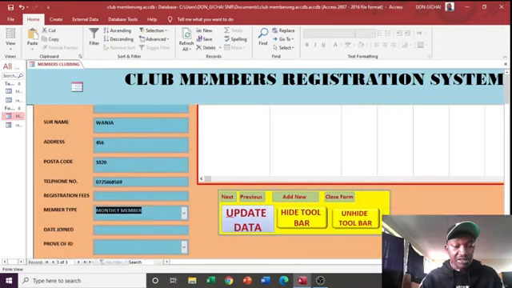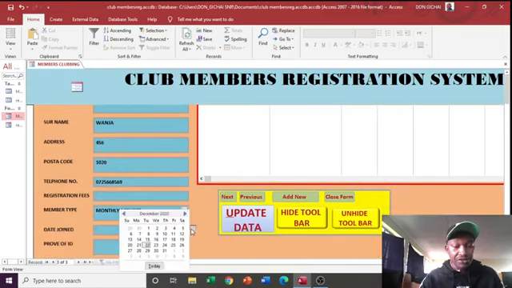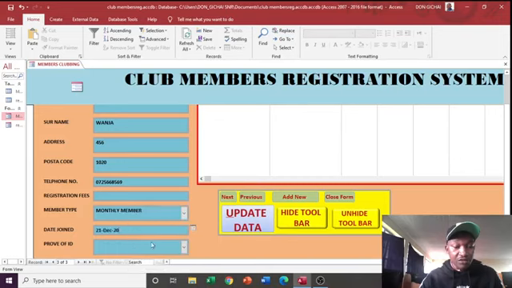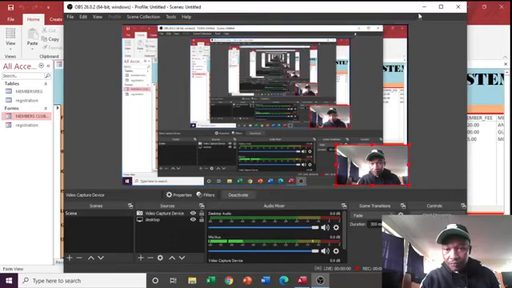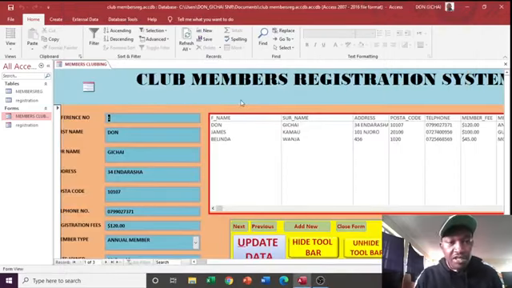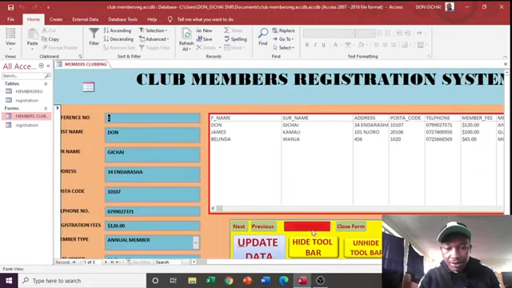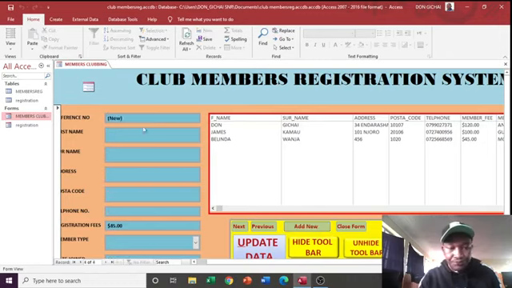Therefore, you can just go to monthly members, then go to date joined. You can have 21. Proof identity for this one, for example, it's national ID. Then update. Therefore, you'll still be in a position to see that we are adding. Therefore, we can add 2 members. We can still add 2 members. Just go to add new.